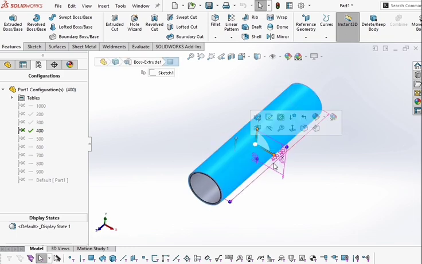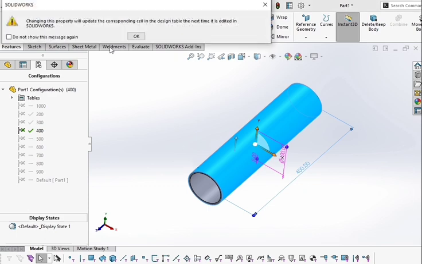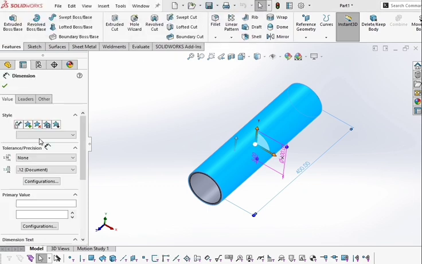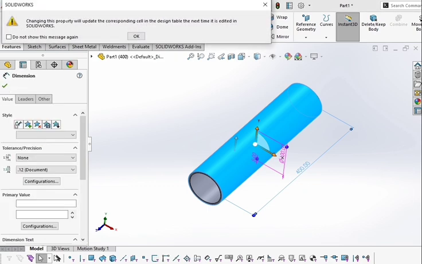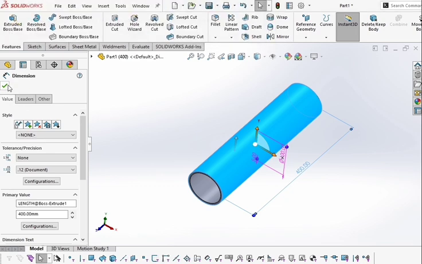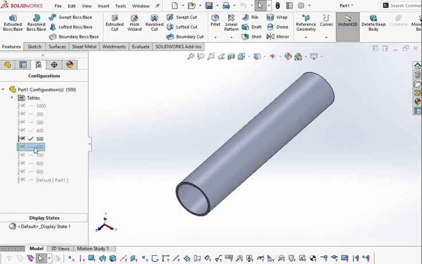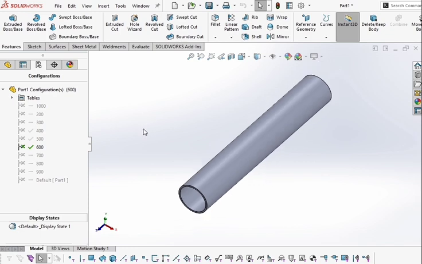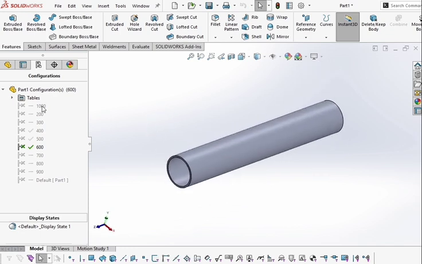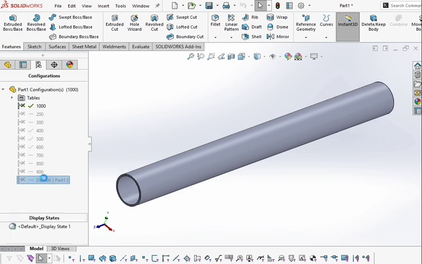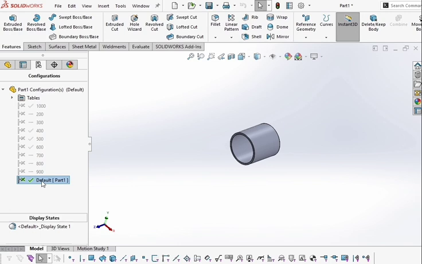I'll switch to different configuration, and you can see that the length has been adjusted as per the value we have entered in the design table. I'll simply select the length. You can see the configuration name is 400, and in which we have given the length of the pipe 400. So this is how you can create the multiple configuration in Solidworks part using the design table.